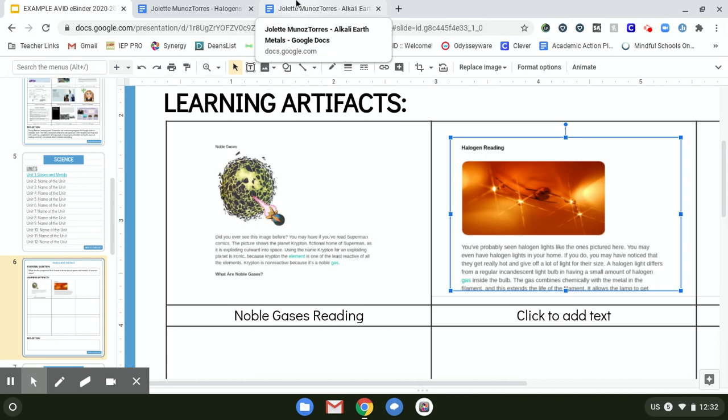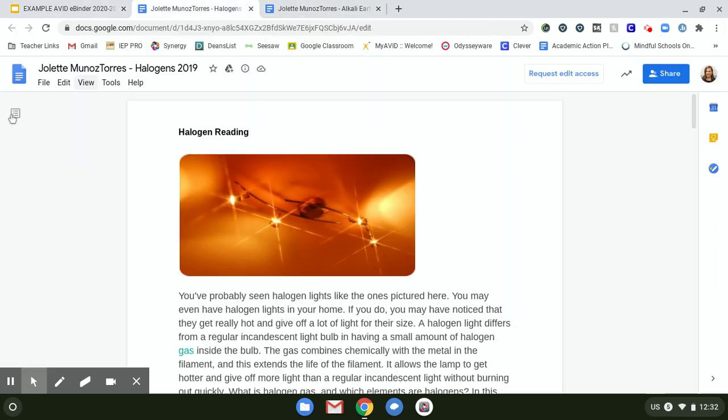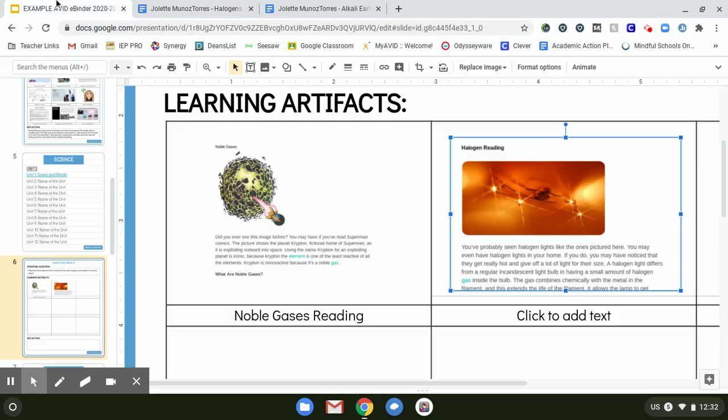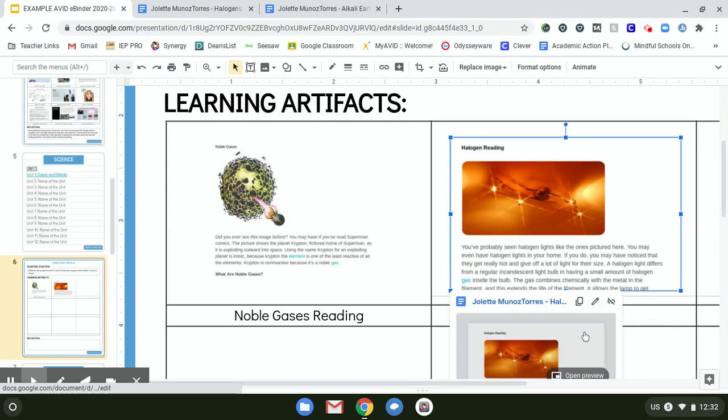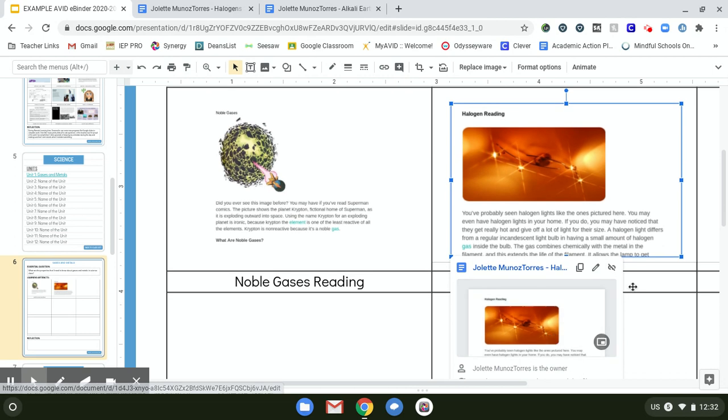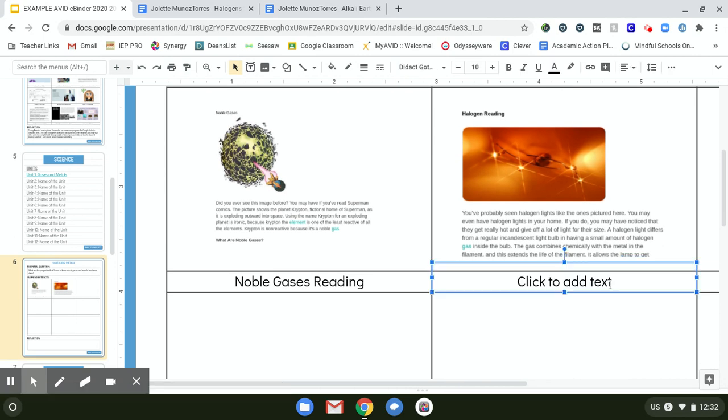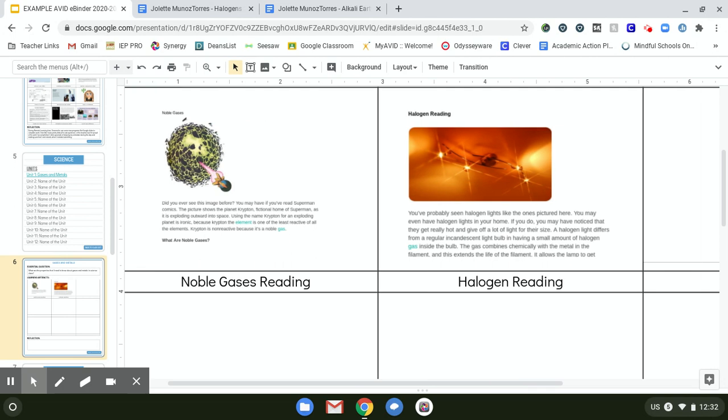Okay. Before I forget, I'm going to go get my link. So here's my link. Just copy it. While I'm already highlighted, handy link button, and then paste that link in there. Apply it. Should pop up with a little version. Perfect. I'll type my name in. This appears to be a halogen reading. Great. Okay, I've already got 2 learning artifacts down.